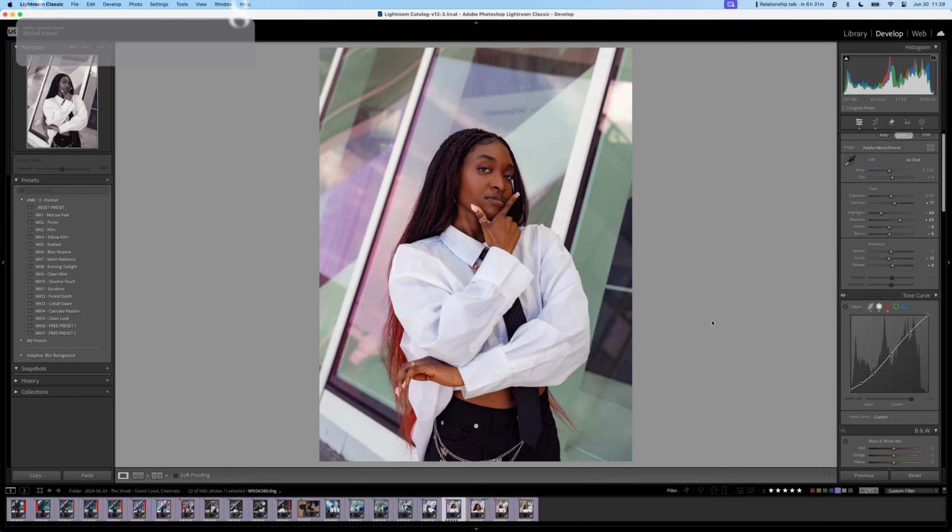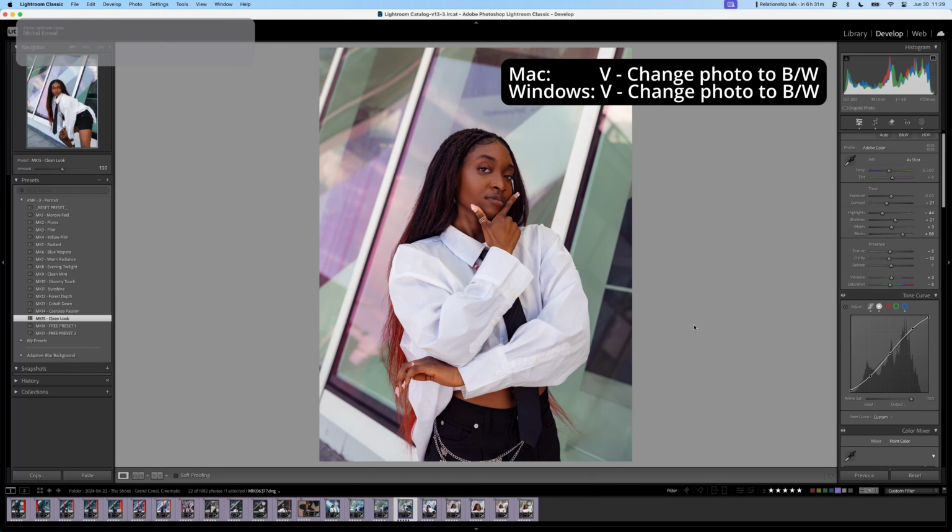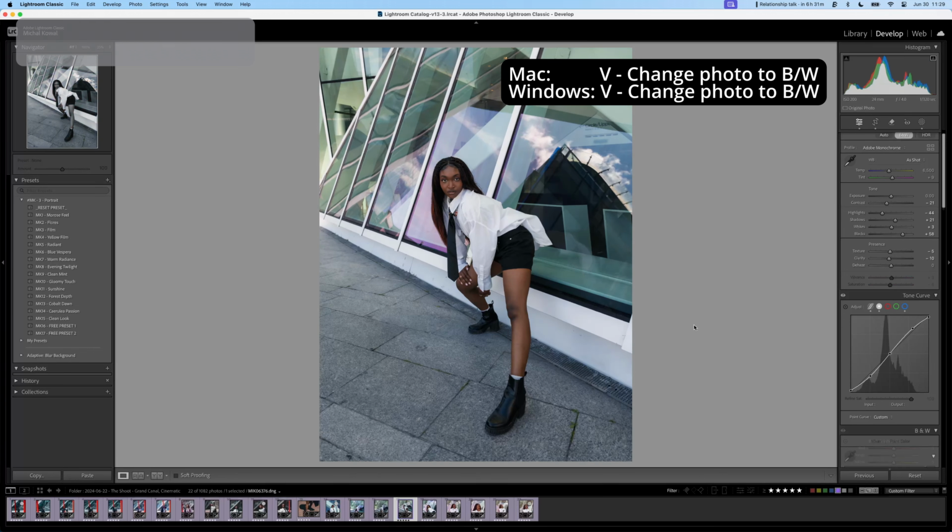Press the V key to convert your selected photo to black and white instantly. It's a quick way to see if the image looks great as black and white.